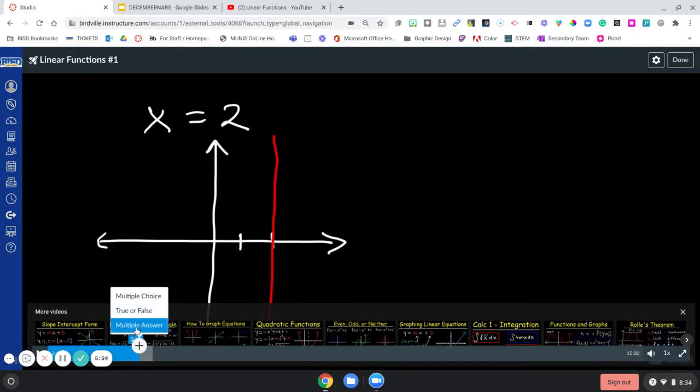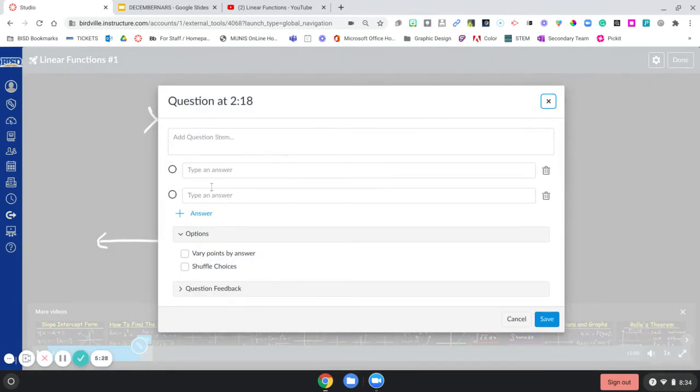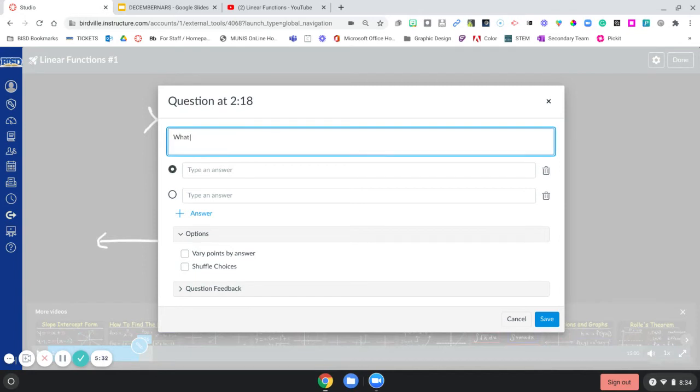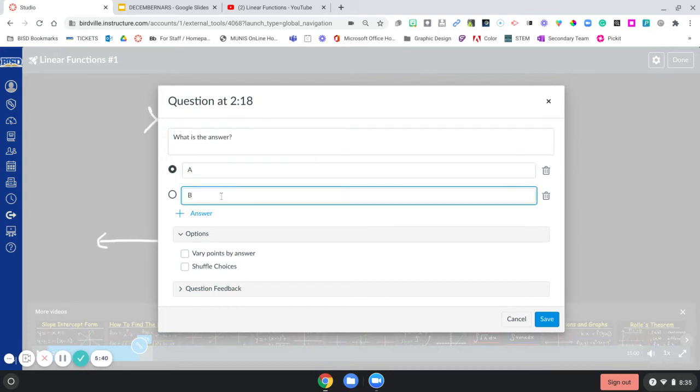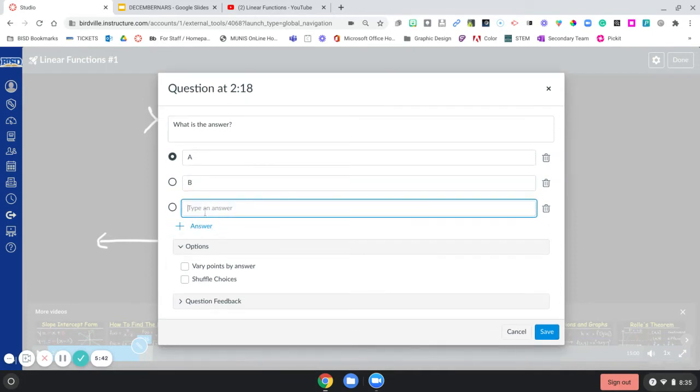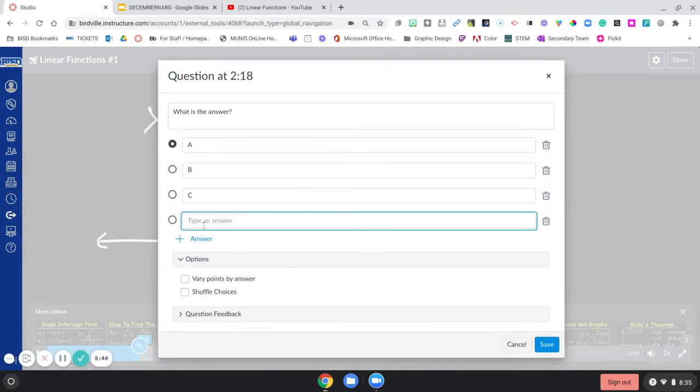They're fairly simple. The one thing I will show you though that is really cool is on the multiple choice, or on any of them, you ask the question, whatever the question is you're going to do. And then my answer is A, B, and then I can add more answer choices. I'm not sure how many you can add, usually at least 4. And then here's your options.